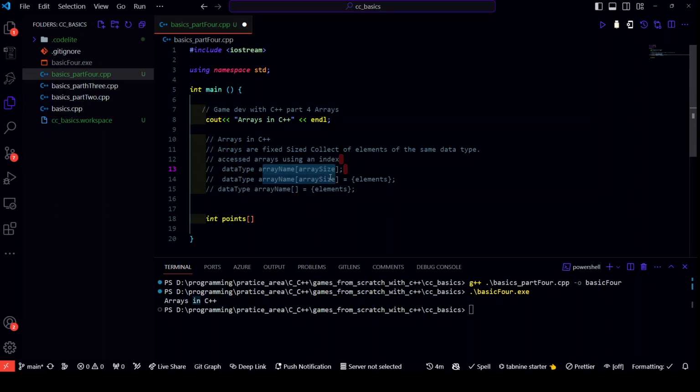So for this one, let's say we have an array of size 5, then we say it equals to this. So we have arrays, they start from what, 0. So we have 0, 1, 2, 3, 4, 5. So this is an array of size 5.